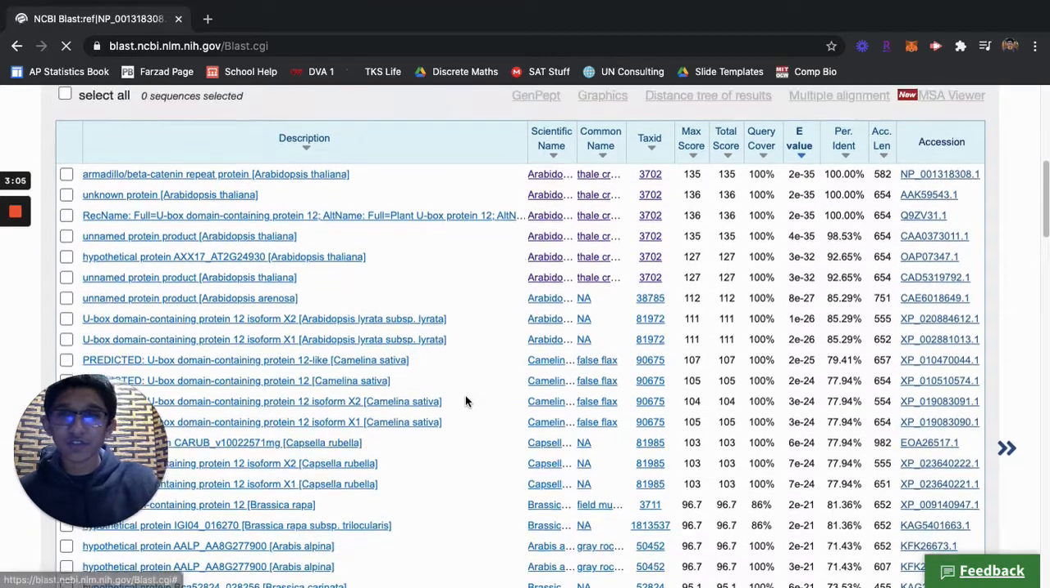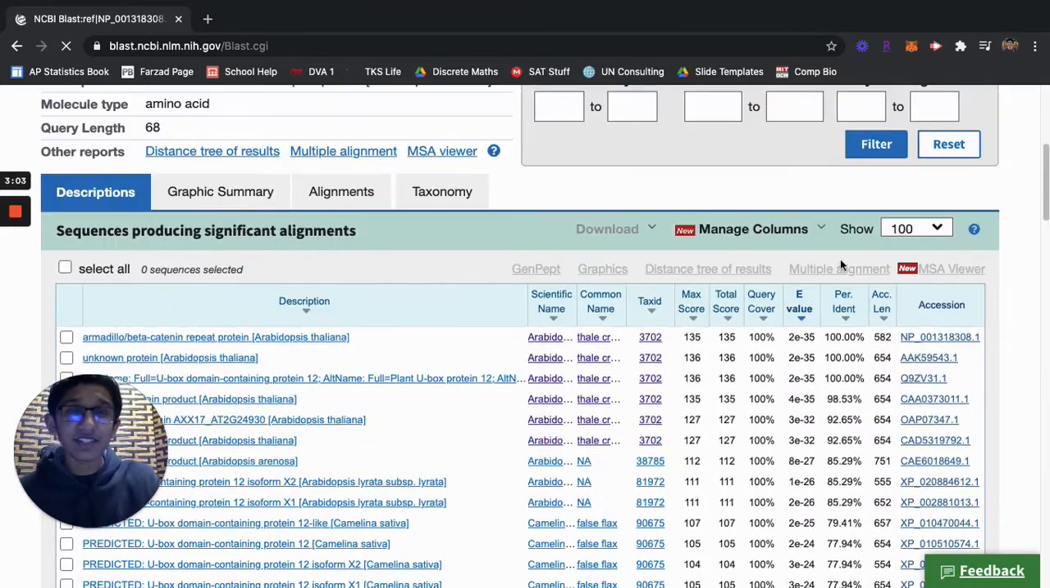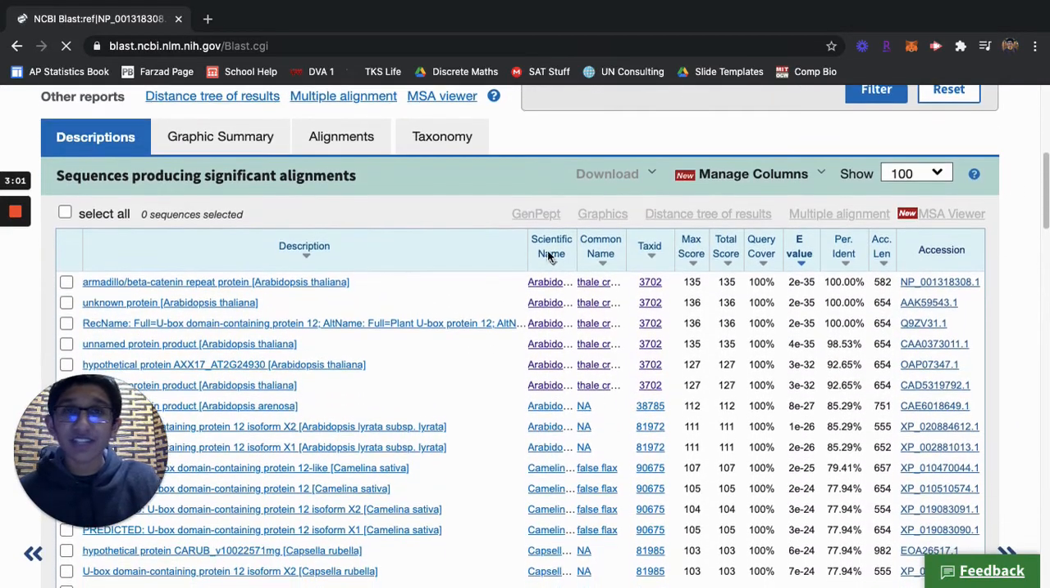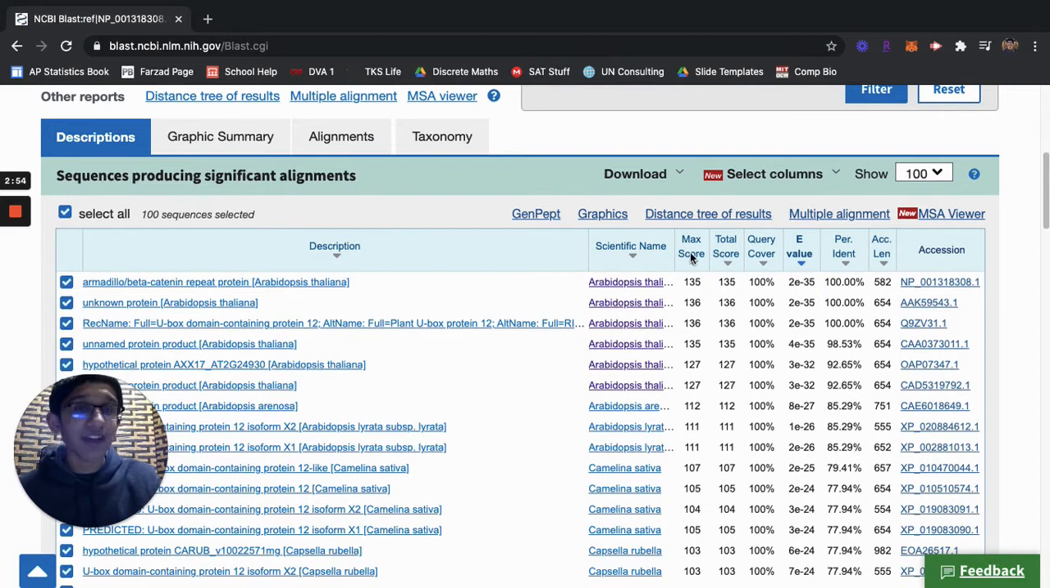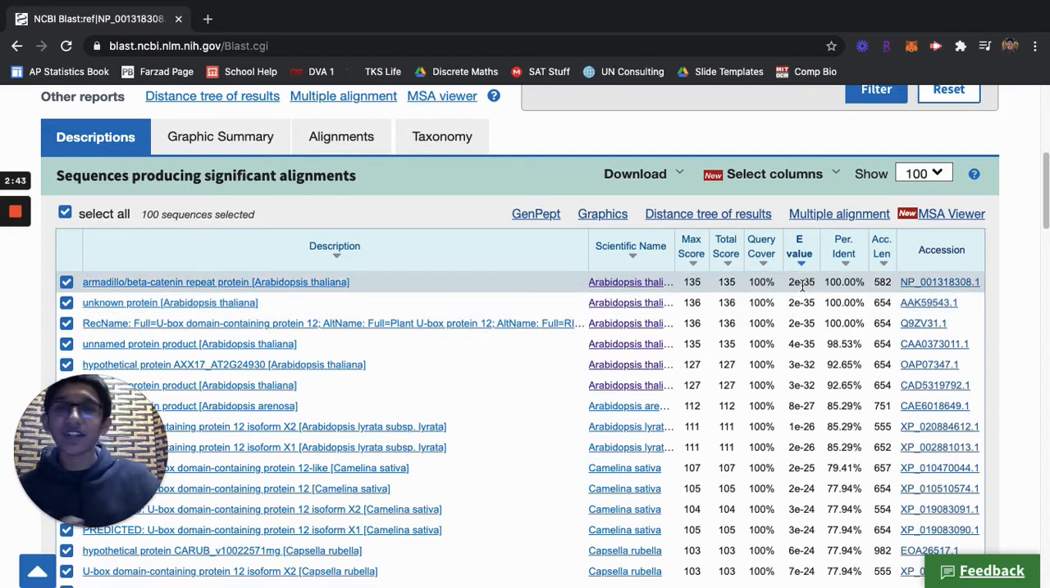Over here, if we scroll through this interface, we can see that there's a lot of information. We have the scientific name, like Arabidopsis thaliana, which is basically just the thale cress flower. We have our total score and our max score. Those are the scores for how much it actually aligns with the other nucleotides. And then we have this e-value over here. E-value is another way of identifying whether there's a local similarity. If it's a low e-value, it's really good. So 10 times 10 to the negative 35 is a really, really good value.